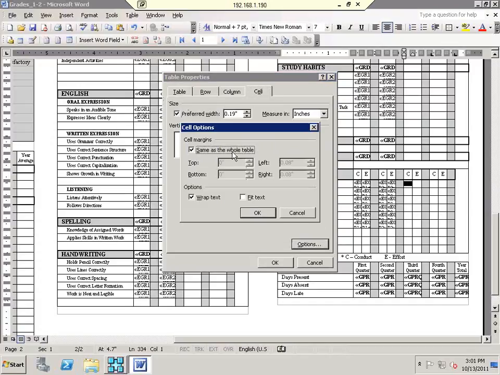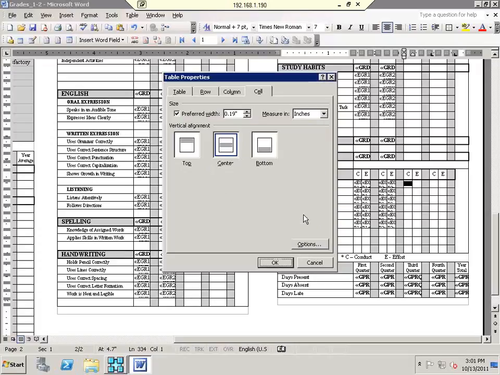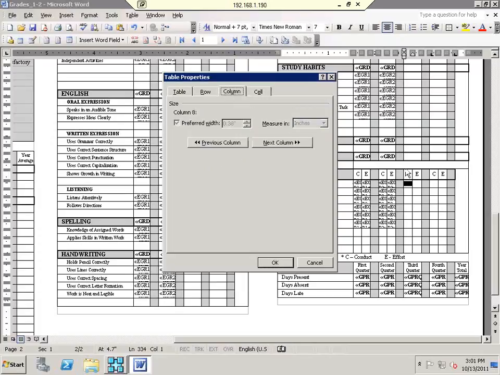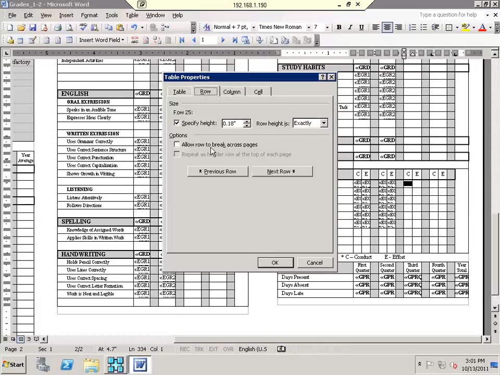You can come in under options and say whether you want to wrap the text or not. You want to fit the text, in which case if it takes up more room, it'll shrink it down. You can do it the same as the whole table as far as the margins are concerned. You can say a preferred width, which is how wide it is, left to right, and whether you're doing it in inches or percentage. The columns you can specify for how wide is the column. Same with the row. Can I allow the row to break across a page or not?